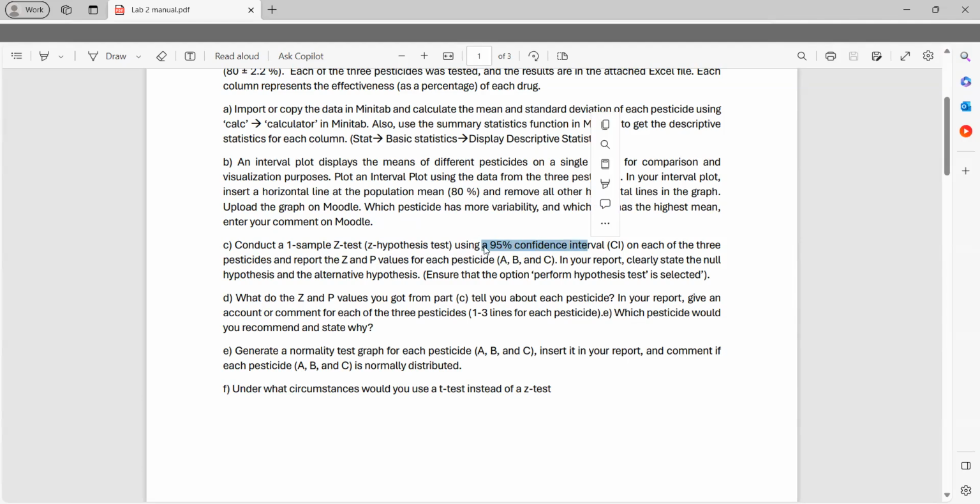But by default, Minitab starts at 95% because it's the most popular confidence level. So do a hypothesis test on each of the three pesticides, and in your report, clearly state the null hypothesis, the alternative hypothesis, and ensure that the option perform hypothesis tests. So this is how you perform a hypothesis test.